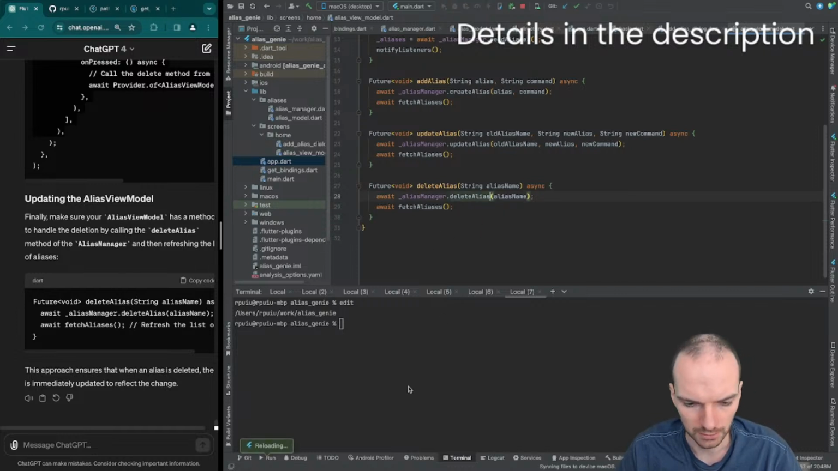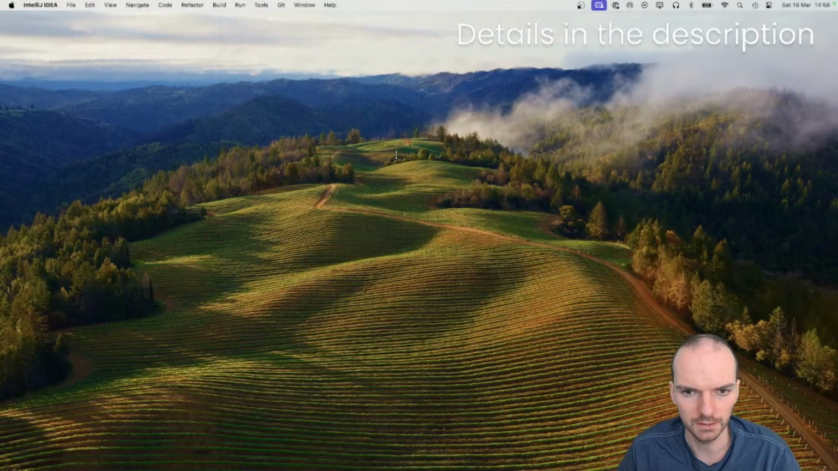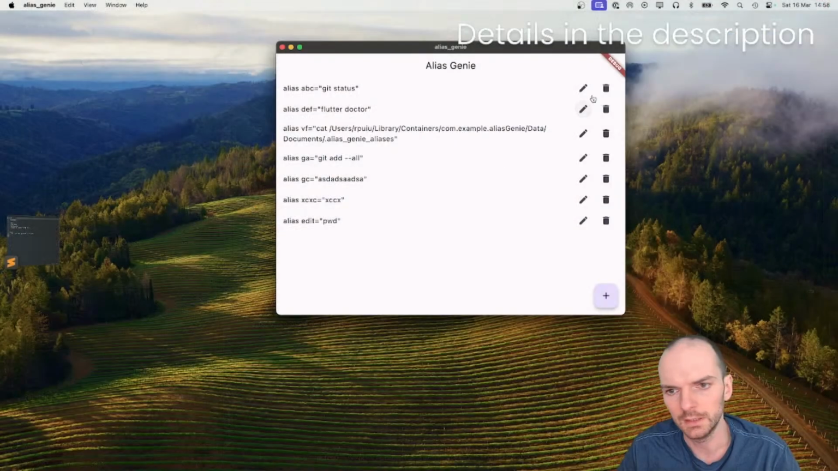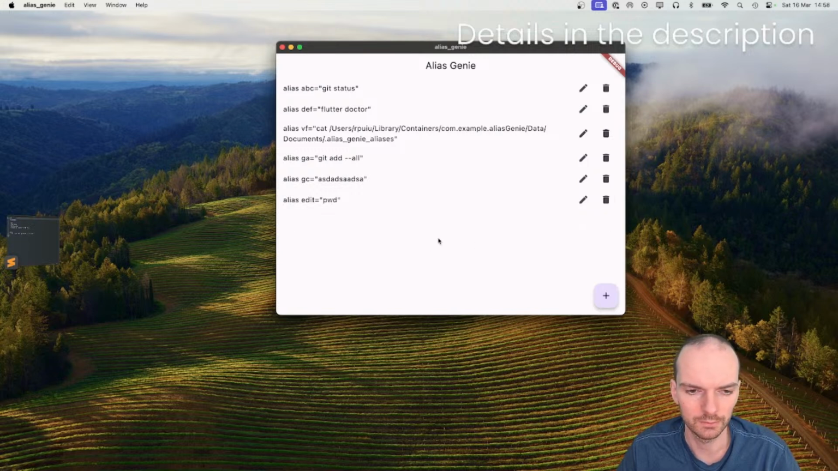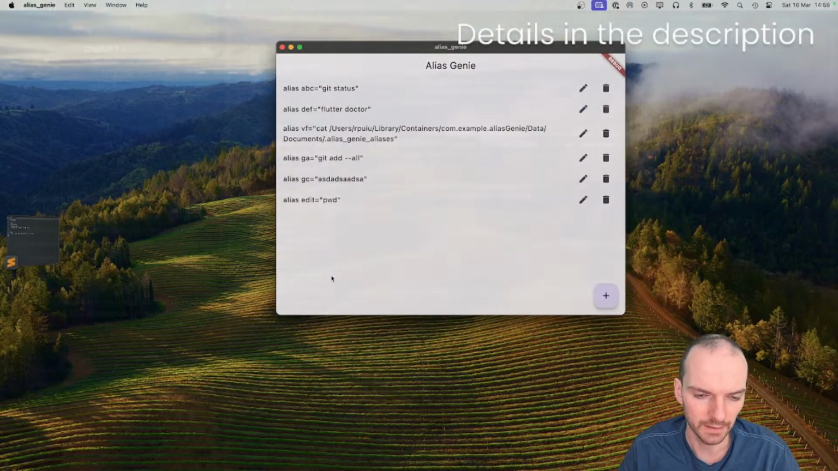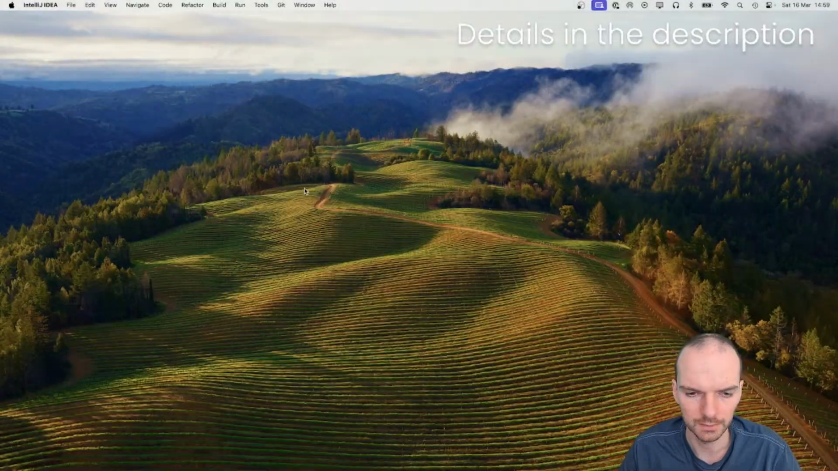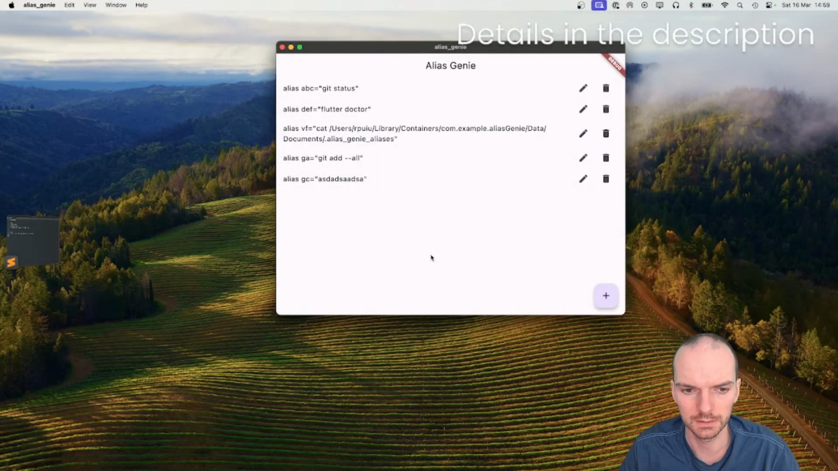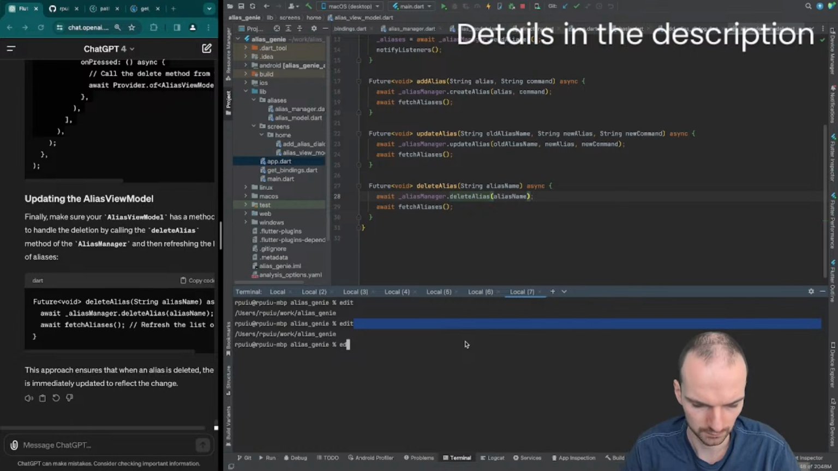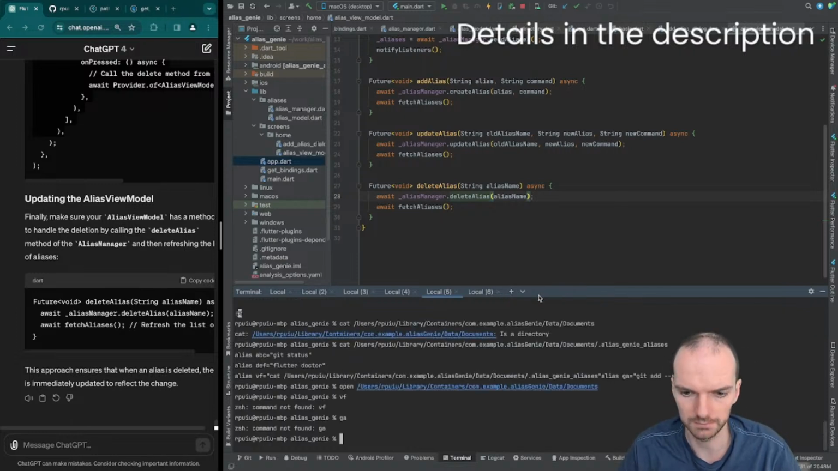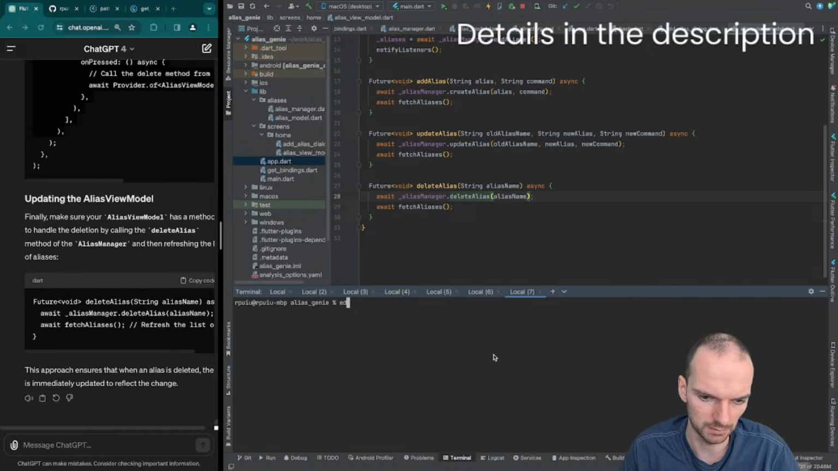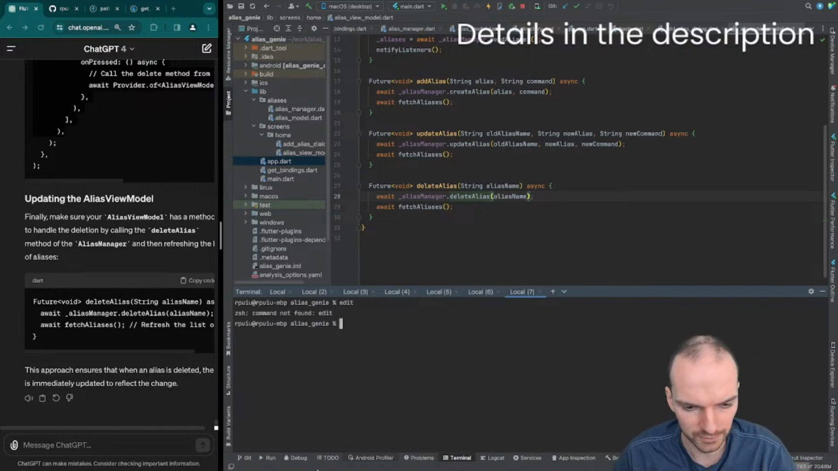Now, if we do a hot reload, we should see the delete button, and I want to delete this one, and it worked. Let's see. I have the edit now, which works. I will delete the edit alias, and now it still works, but if I restart the terminal, it doesn't work anymore.